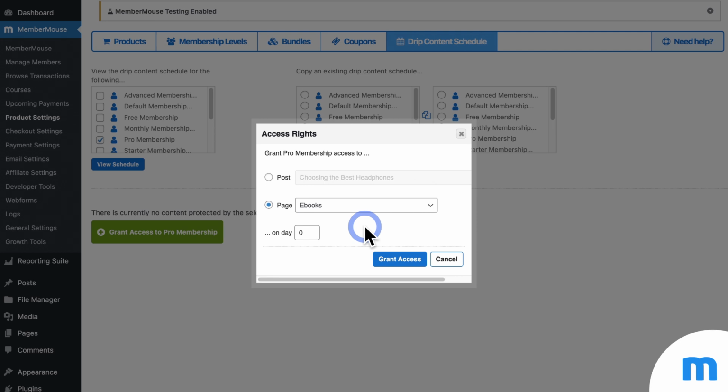So I already have a page on my website that I already created called eBooks, which just has links to all my members-only ebooks on it. And then I want my members to get access to the page right away, right after making a purchase. So I'll leave this set to 0 day, meaning right away. Selecting 1 day would mean they would get access to the page 1 day after purchase. 2 would mean 2 days after purchase, so 3 days of having the membership, etc.